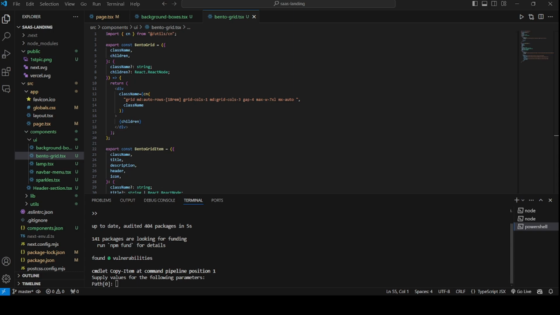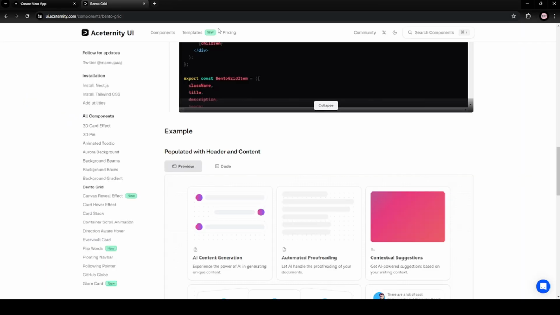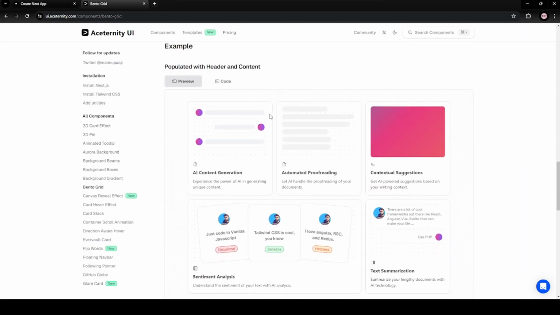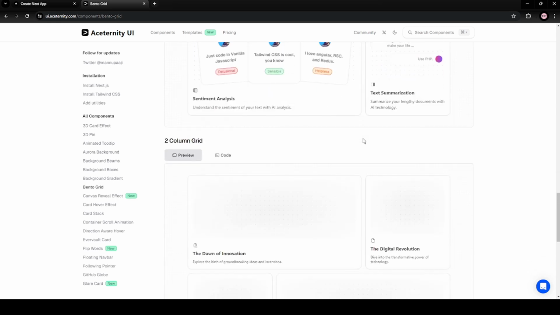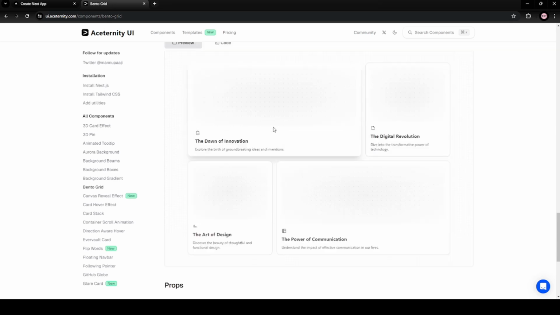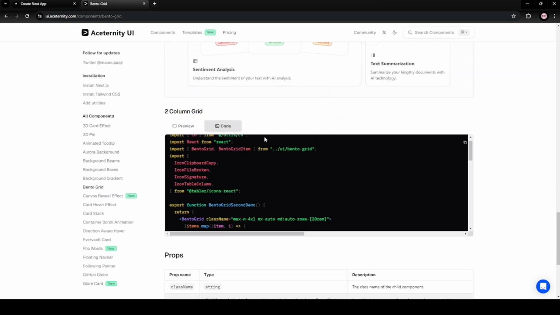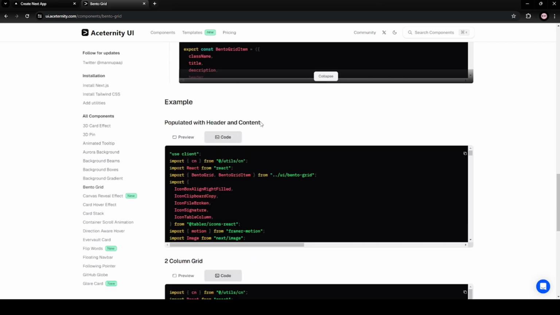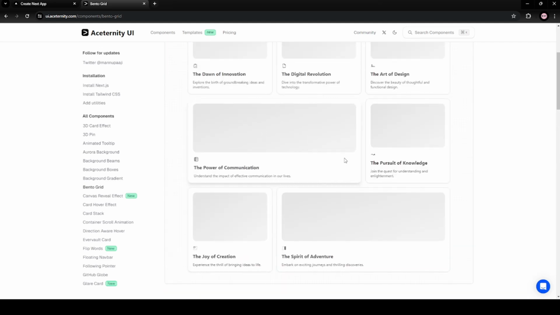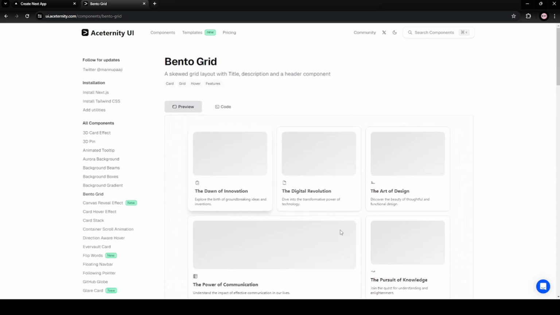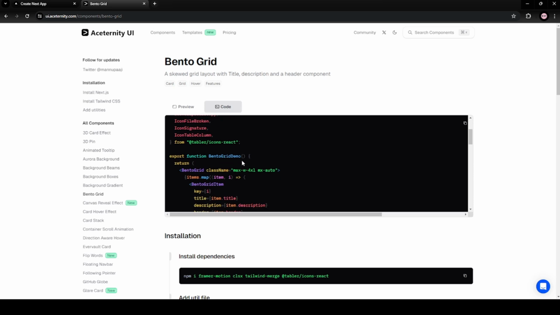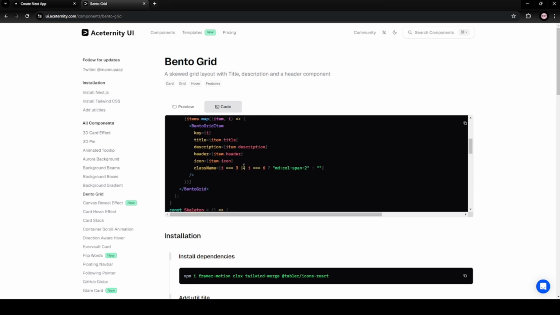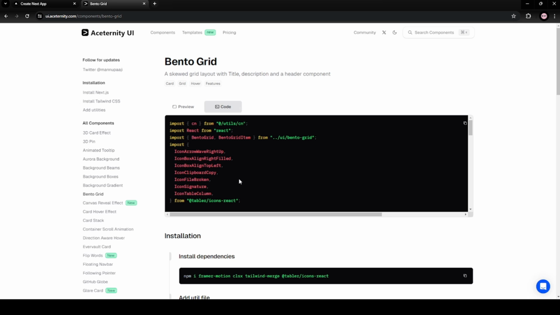So again, coming back to my Aceternity page, let me show you. Here you can see these are the different types of grids they're providing us with. You can choose any one of them and the code is provided here. But I'm going to use the simple one where you can give all the images here. So here you can see they provided the code.